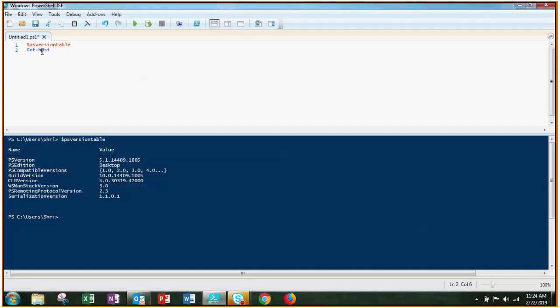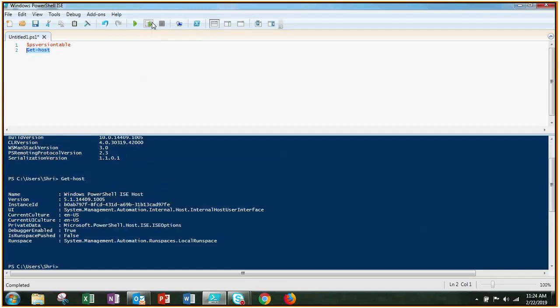There's another command called get-host, which can also give us the same output if I run the same command. Yeah, this is the same thing, version and the rest of things. So it's up to you what command you would like to utilize. Both the commands are in front of you.